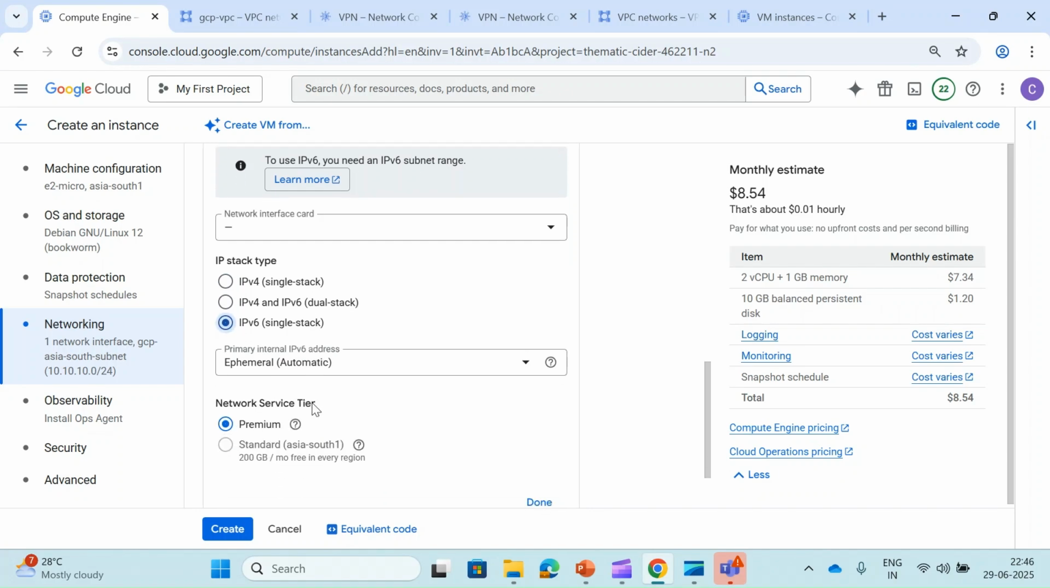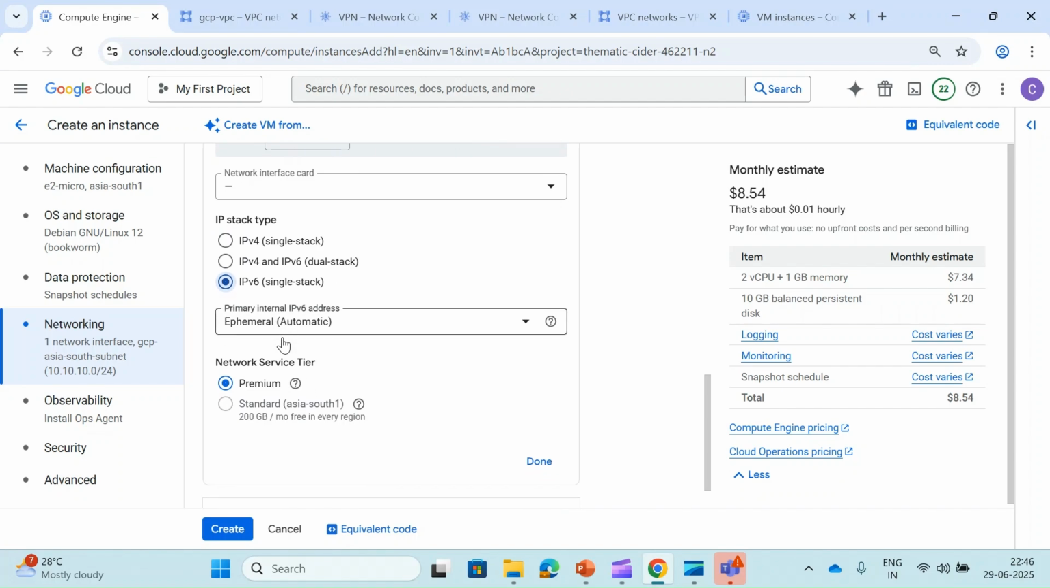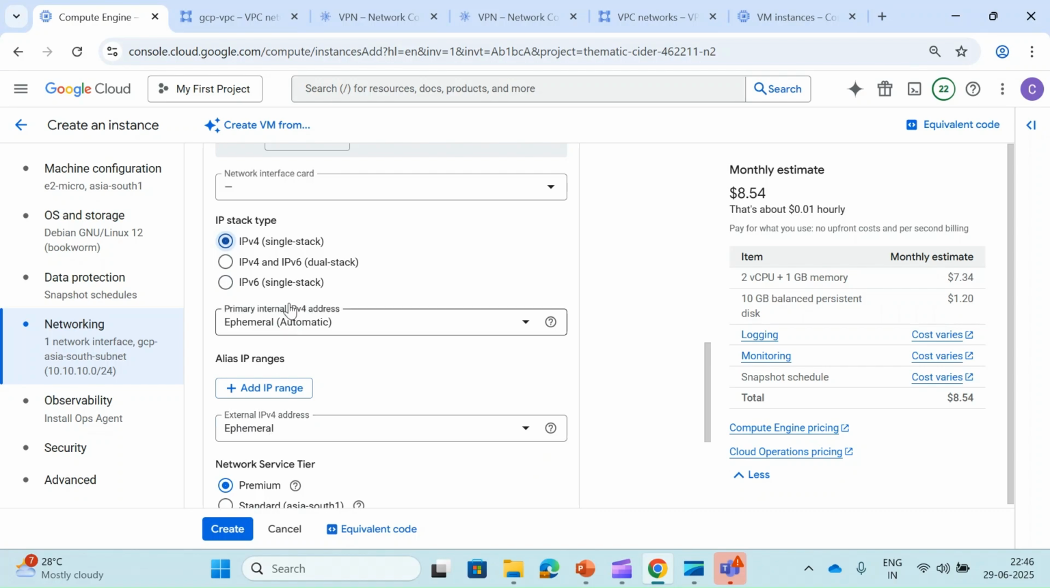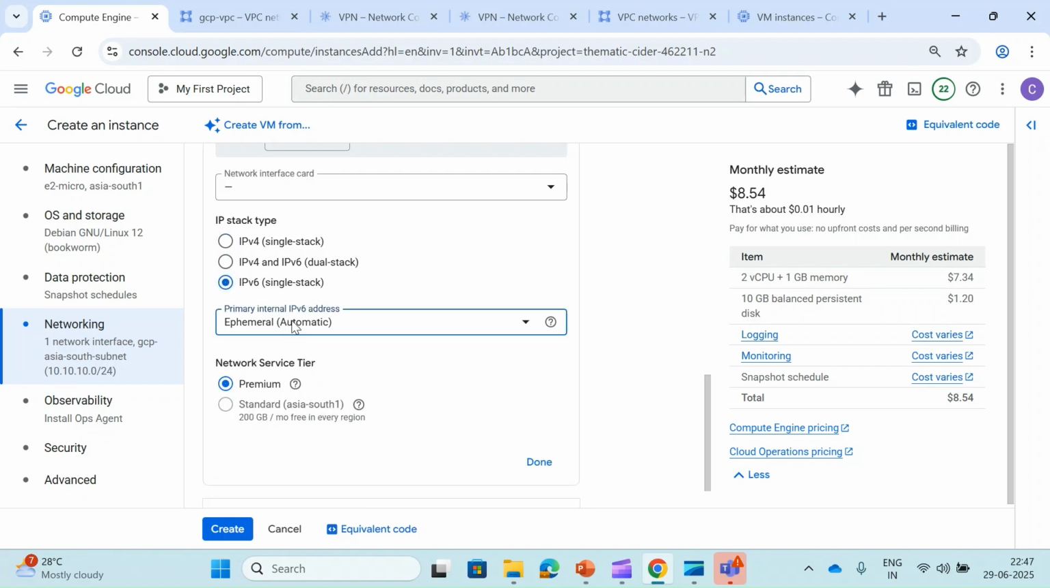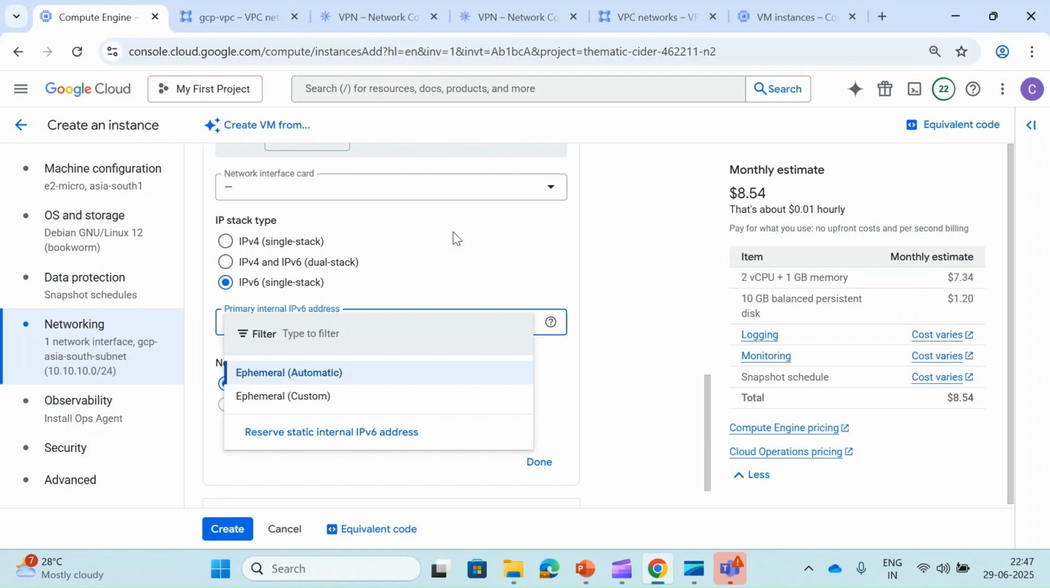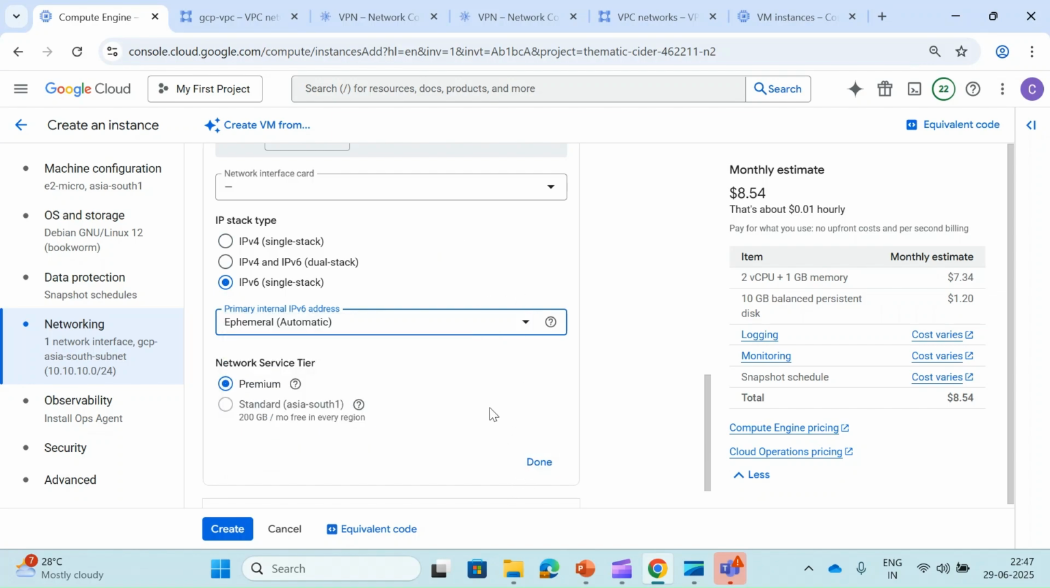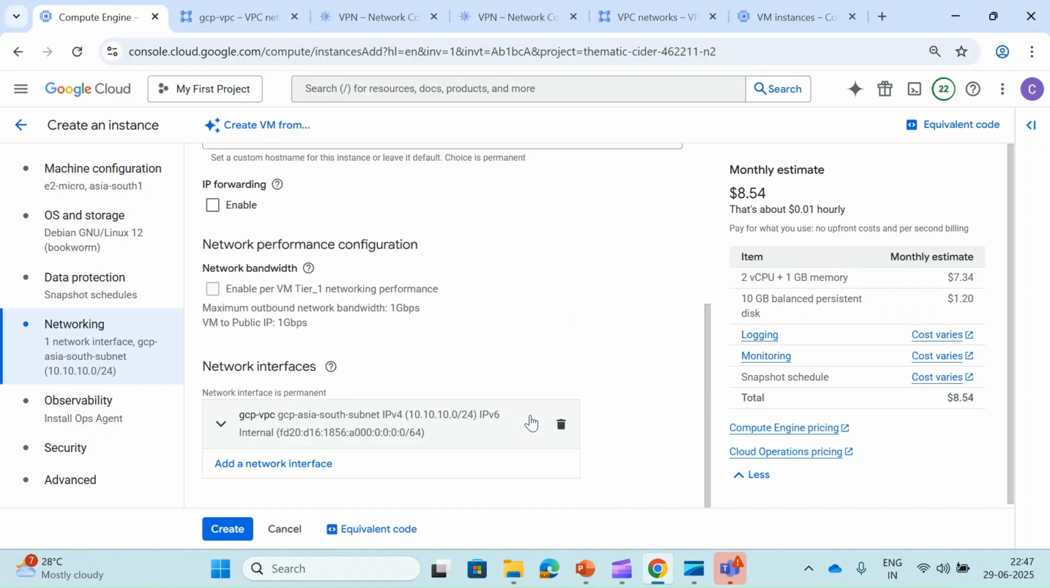As I have told you, when you enable IPv6 at the subnet level, you have the option whether you want internal or external IP. We have only used internal IP, so you can see there is no option to enable external IP on IPv6. If I click on IPv4, I can see there is an external IP option. I want an automatic external IP because I don't know IPv6; it is quite confusing for me also. I'm just learning it. Click on done.